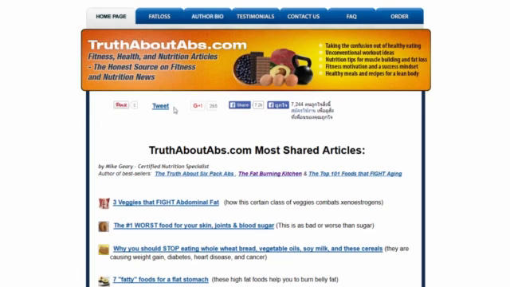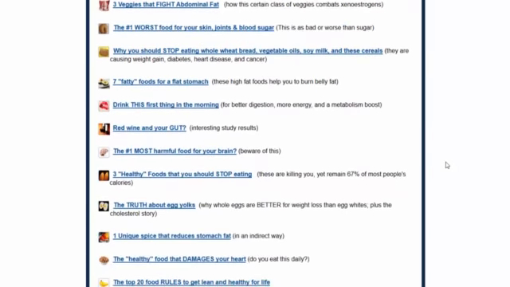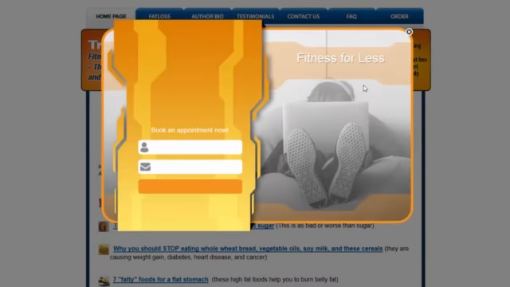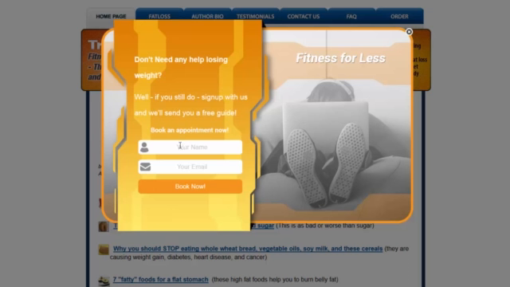So they're on this site, Truth About Abs, they're reading, they're like, okay, should I buy it, should I not buy it? Well, not in this case, maybe it's too expensive. And they try and exit and see what happens. The template comes up, right? So this gets people to sign up and say, hey, don't need any help losing weight? Well, if you still do, sign up with us and we'll send you a free guide. So this way, you're leveraging the authority that Truth About Abs has built, and you're building your list with that, and you can remarket to these people again and again through multiple different channels. This is the second use case.